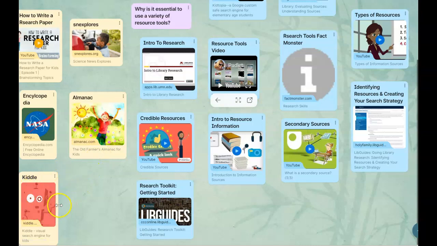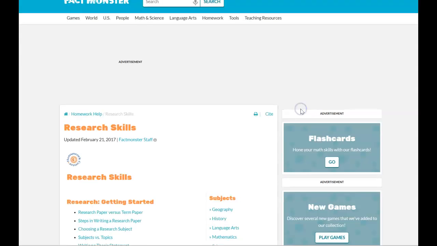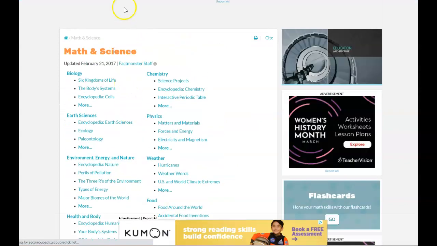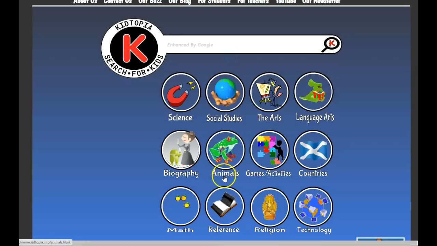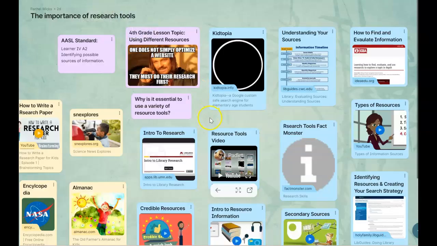This is a search engine that you can use. It is a safe search engine, just like Fact Monster. If I went over to Fact Monster and went over to, say, math and science, it's going to give you some information about those topics. Another search engine is Kidtopia. Yes, you could do the reference, which is going to teach you, but you could go over to science and it's going to give you some tiles that you can click on to look at your information.